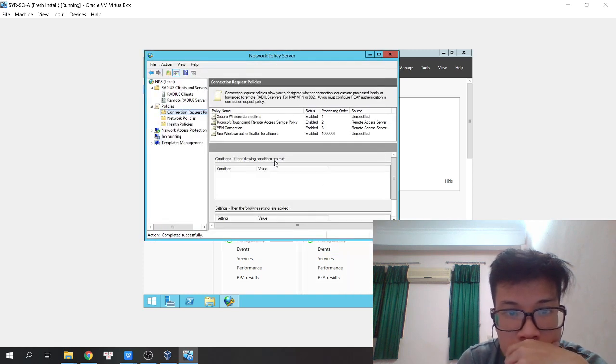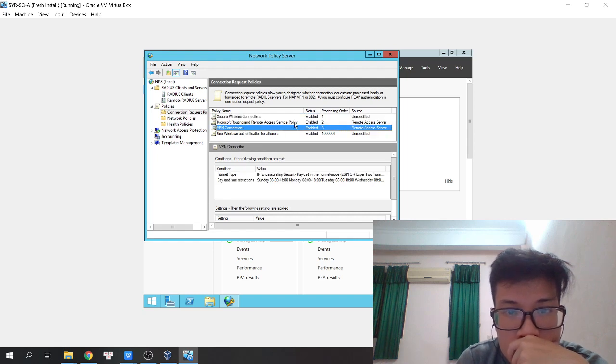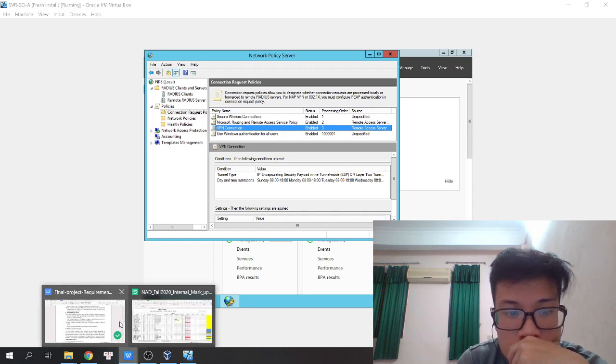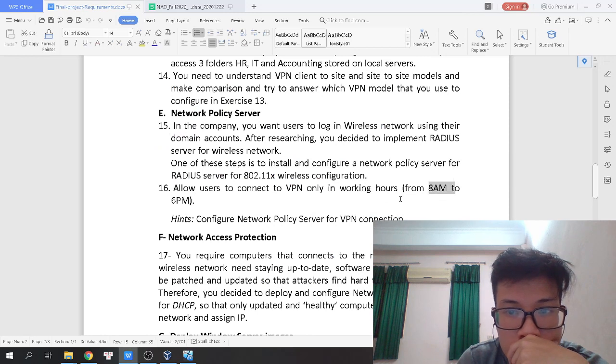And finish. Okay, after you can see the new secure wireless connection and the new VPN connection that are created for users to follow and log in during this working hour from 8 AM to 6 PM.